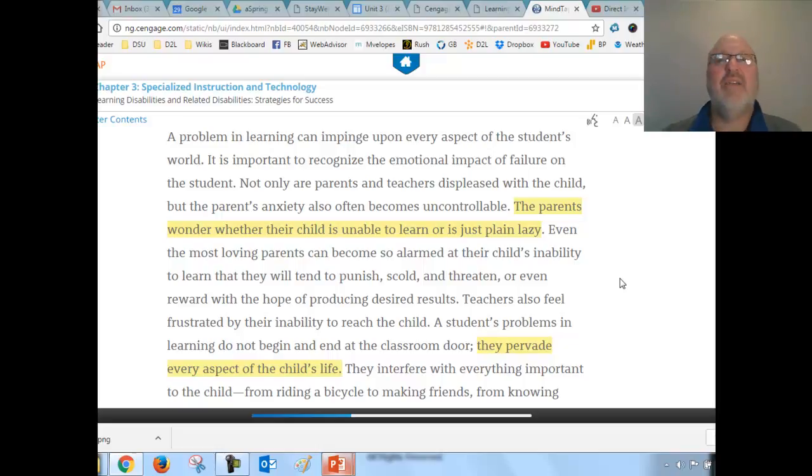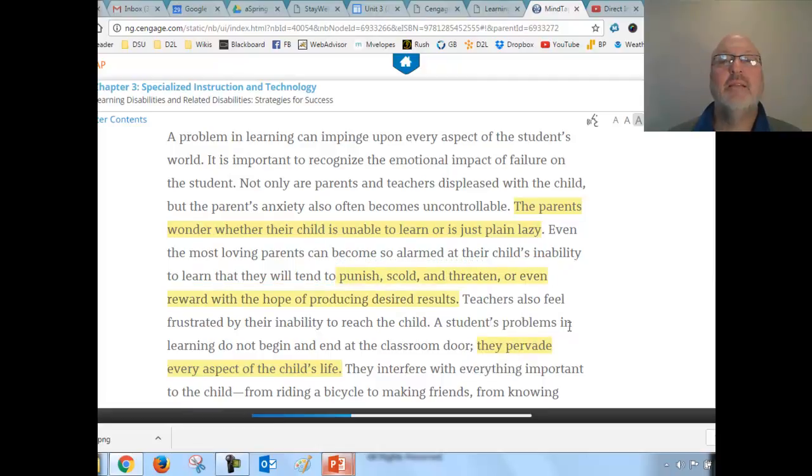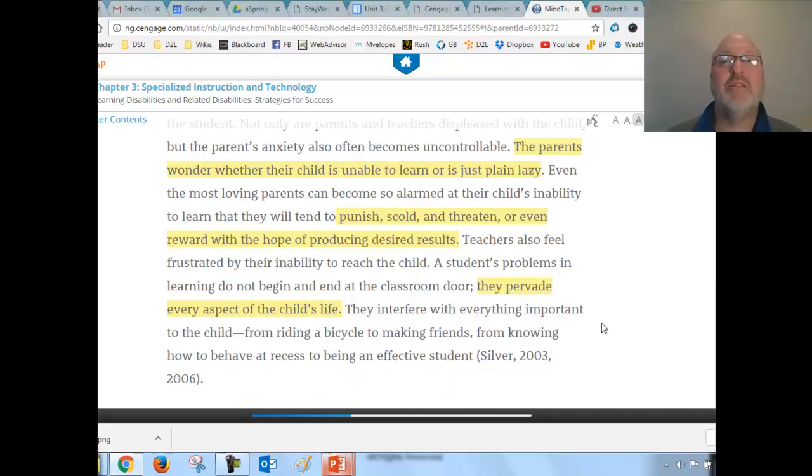I got to admit, I've had some of that with my youngest son when he's not doing as well as I think he should be in school. And my first thought is, oh, maybe he's lazy. Even though most loving parents become so alarmed with their child's inability to learn, they will tend to punish, scold, threaten, or even reward with hope that they'll get the results they want. All right, and you could easily have parents that are indifferent.